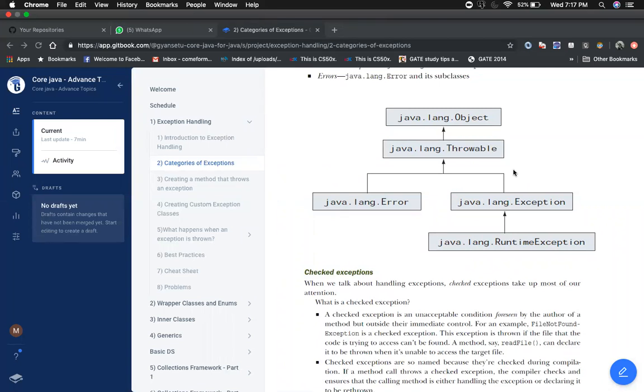Yes, arithmetic what? Arithmetic exception. And any other exception? Index out of bounds exception. Array index out of bounds exception. Null pointer, excellent.